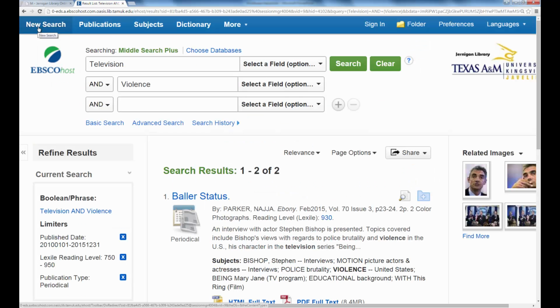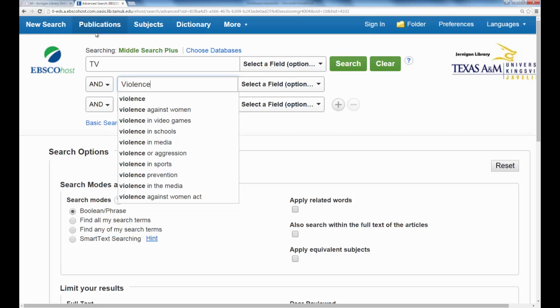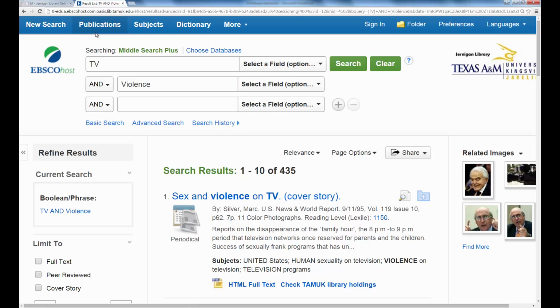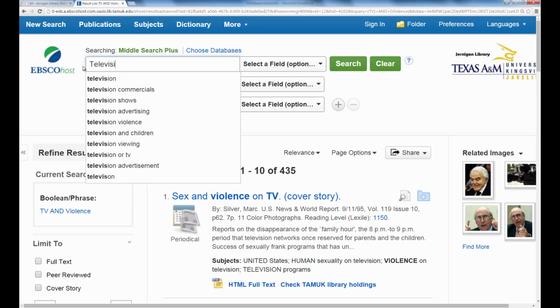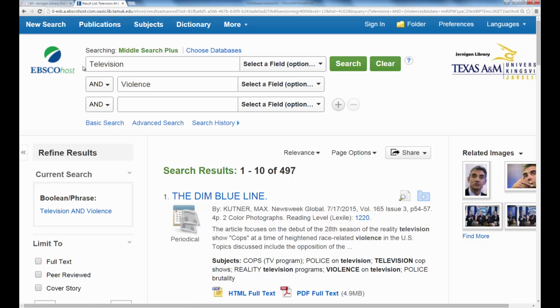Things to keep in mind. If your search retrieves very few or no results, you may want to use different terminology or broaden your topic area. For example, I might want to write a research paper on TV and violence. If I research TV and violence, the system only brings back 435 results. If you change TV to television, the system retrieves many more results. Sometimes making small changes in terminology can make a huge difference in search results.